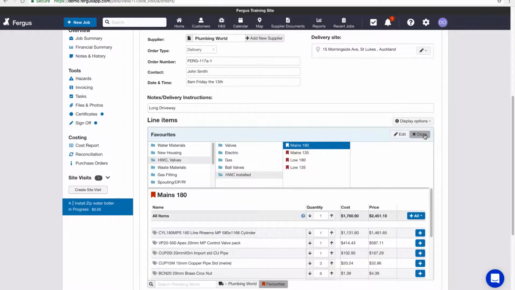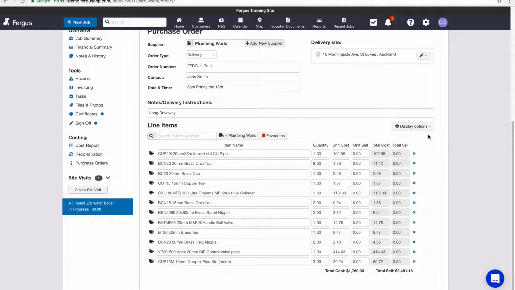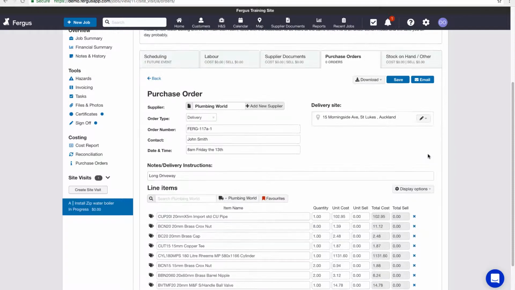Once you've finished populating your document, you have a few options. You can download the document as a CSV if your supplier needs it in that format. You can save the document to come back later, or lastly, you can email the supplier directly from Fergus.